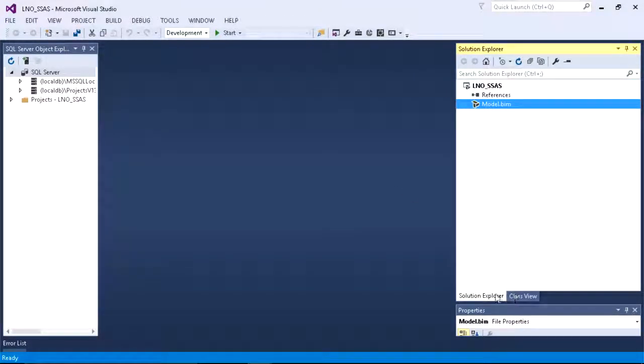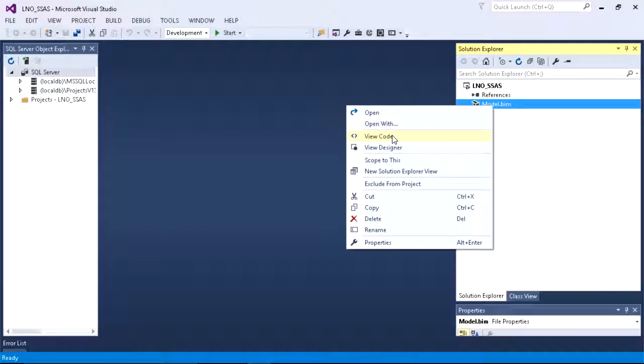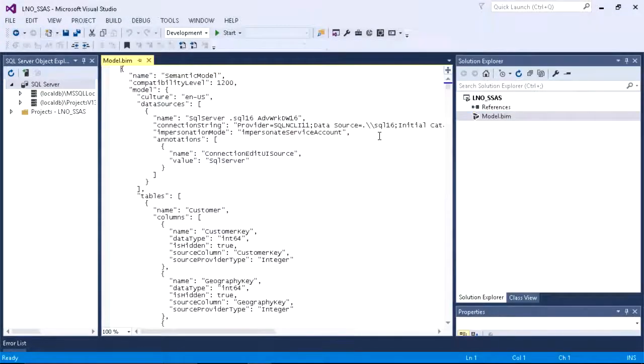I'm going to close that and go to our Solution Explorer. I'm going to right click on Model BIM and I'm going to say View Code. What you'll see now is that instead of the model.bim file being an XML structure, it is now a JSON structure. Not only does it save space, but it also makes it hugely more readable than previous versions of SQL Server. Now, since this model was built in 1200, it shows it in the BIM.